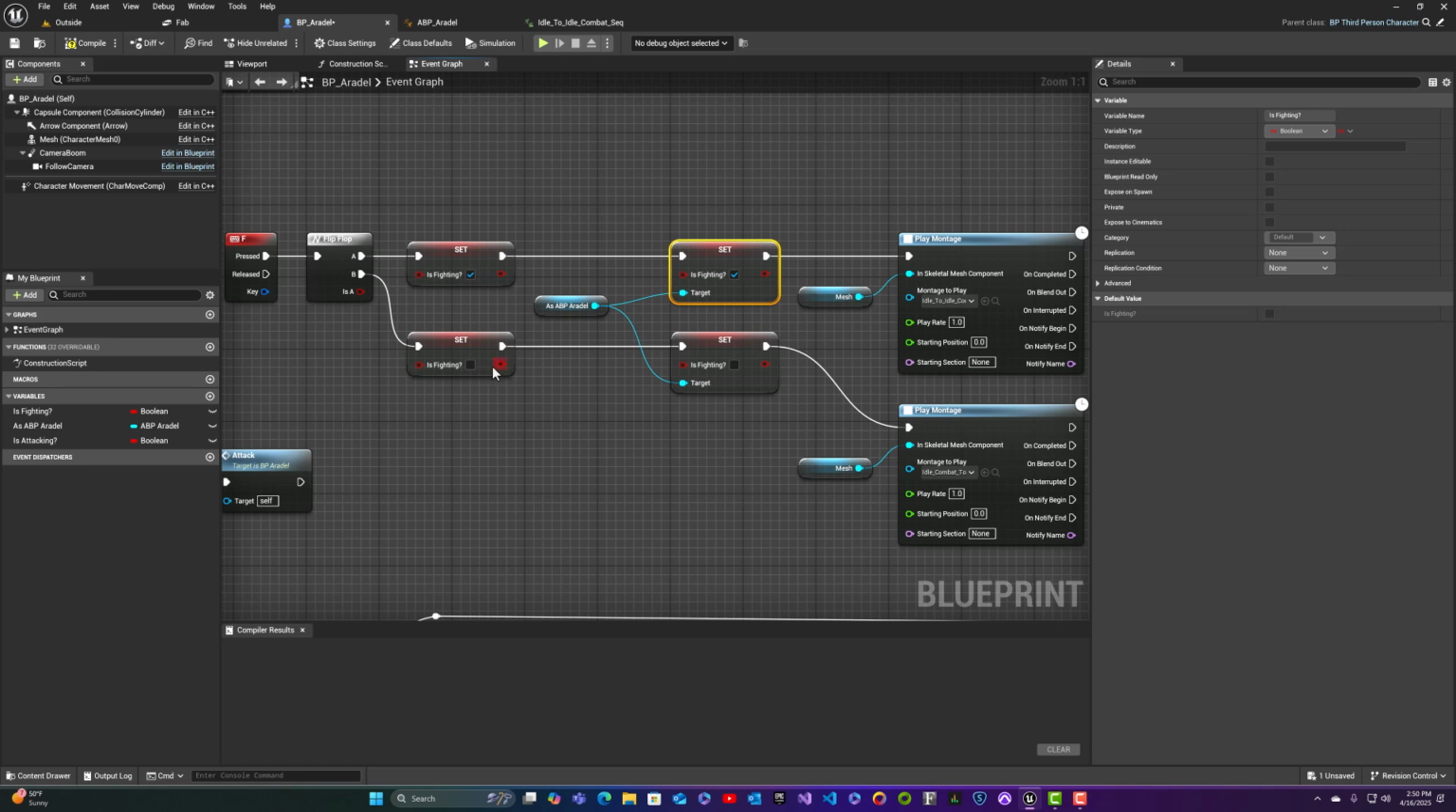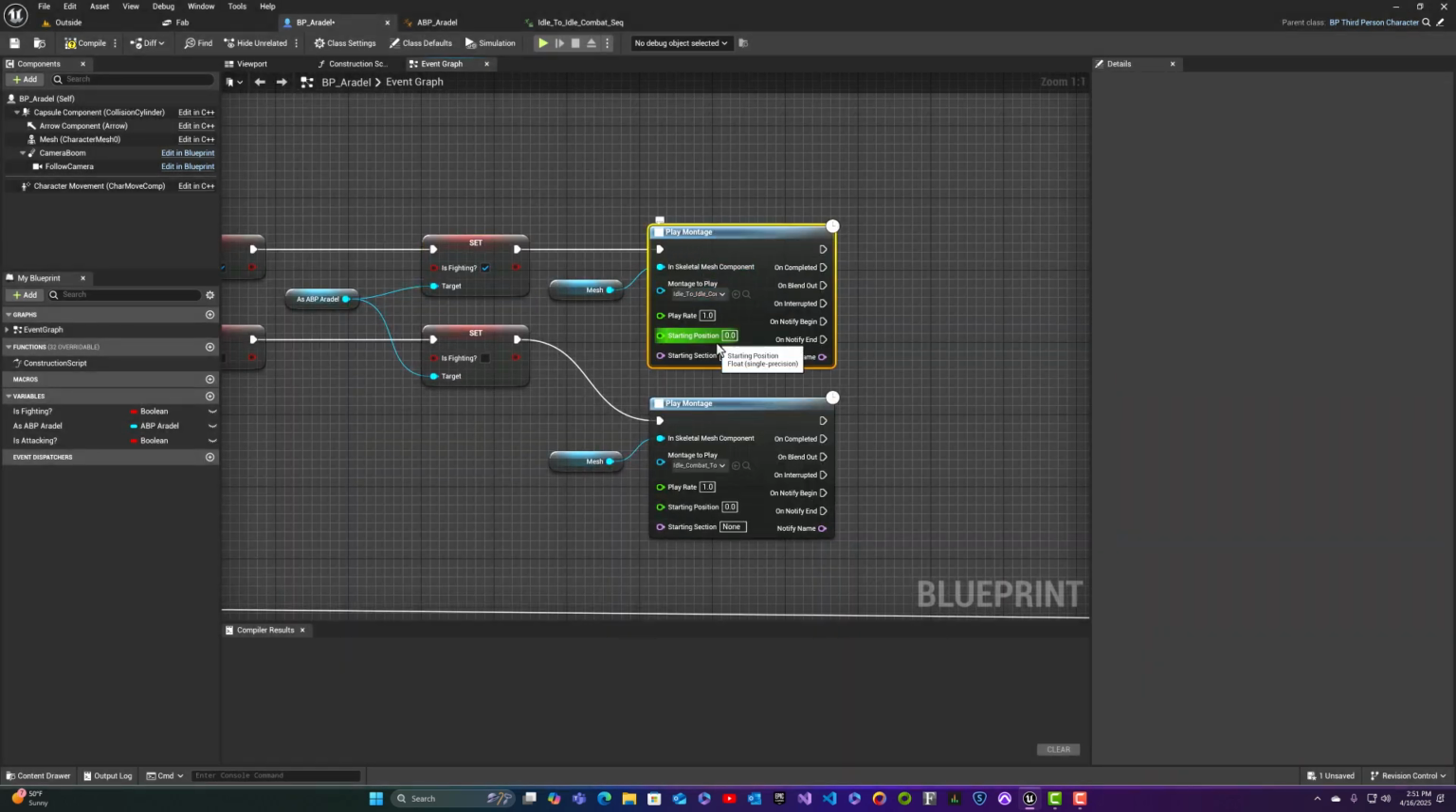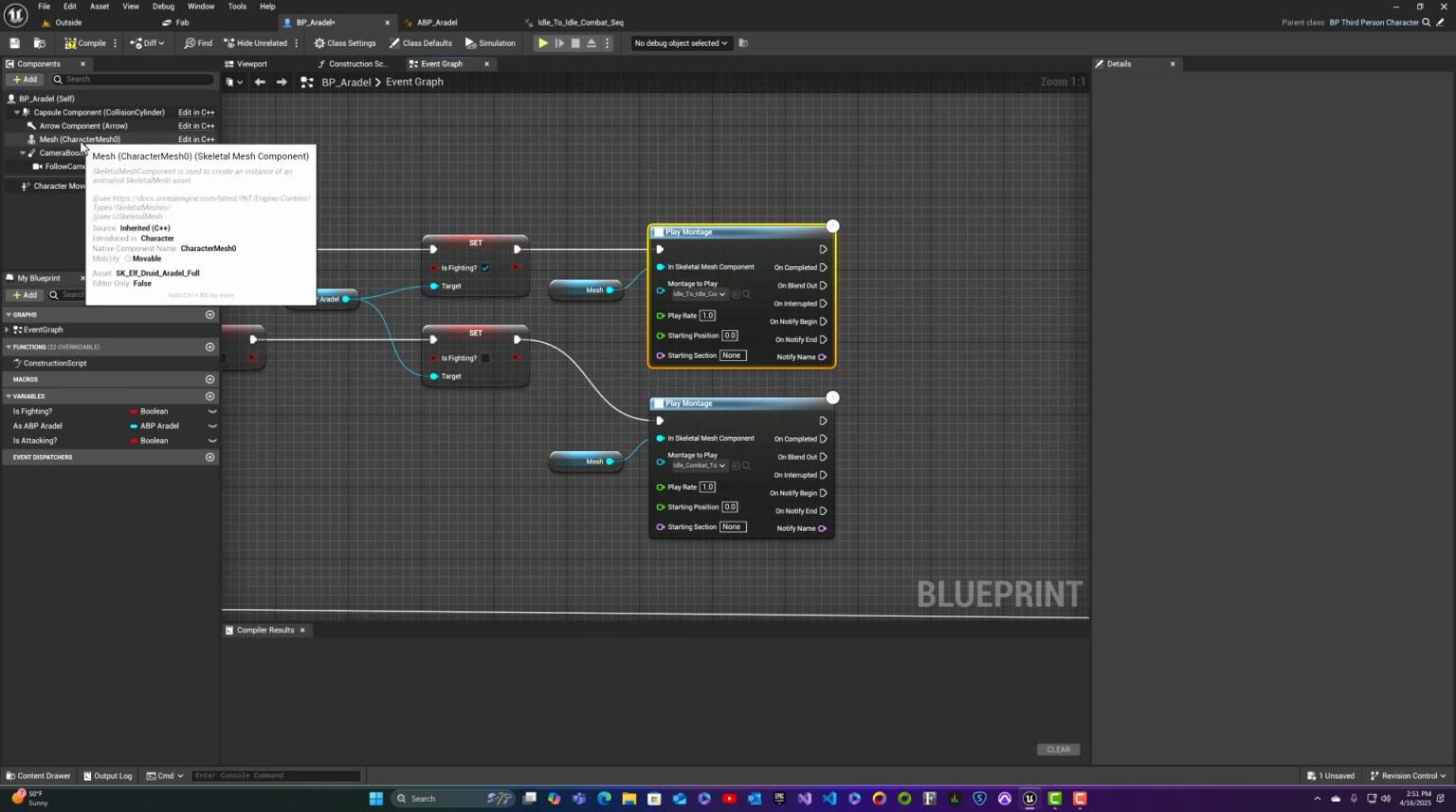Do notice that because both of them started false, I don't want Aerodel to be in her fighting state right off the bat. The first thing that I do is I set it to true in the character blueprint and also in the animation blueprint. And once that happens, I am using the play montage node. This is a little bit different from play anim montage because you have to plug in the skeletal mesh component. And again, that's just the character mesh.